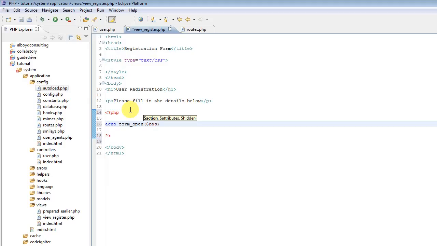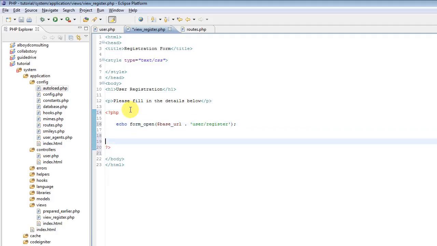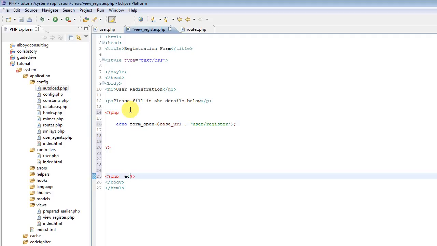We're going to use that base URL that I sent through in the view data, then the user controller, and we're going to send them back to the same register function, the one that called us. That way we can validate, and then decide what we want to do from there. That opens the form, and at the end we'll be closing it, so right down here somewhere we'll put echo form close. Pretty simple.